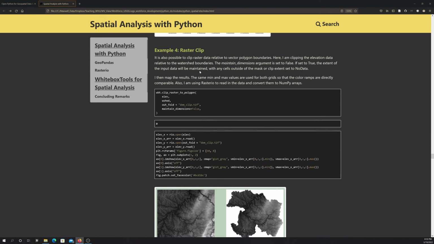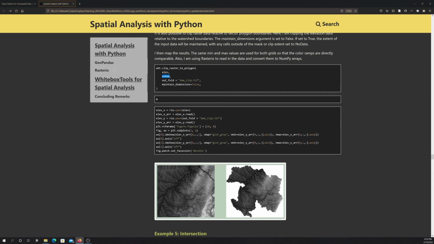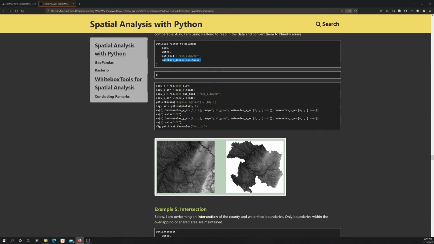This is an example of clipping a raster. So in this example, we want to do clip raster to polygon. So you feed it in the raster you want to clip. In this case, it's an elevation raster. And then watersheds, which is the boundary we're going to use to do the clipping. This is the name of the output, and then maintain dimensions, I put false, but if you set that to true, it maintains the number of rows and columns that was in the original data. It just puts null values in them.